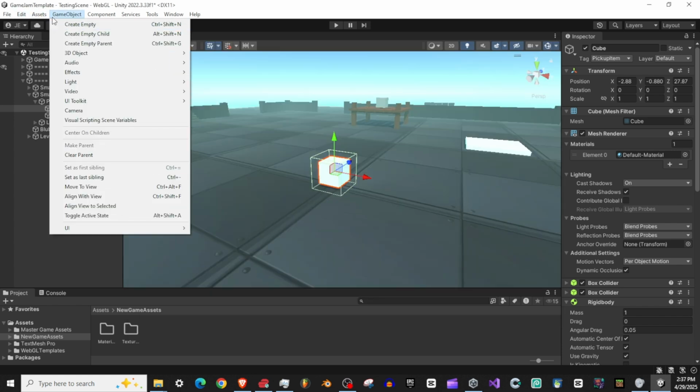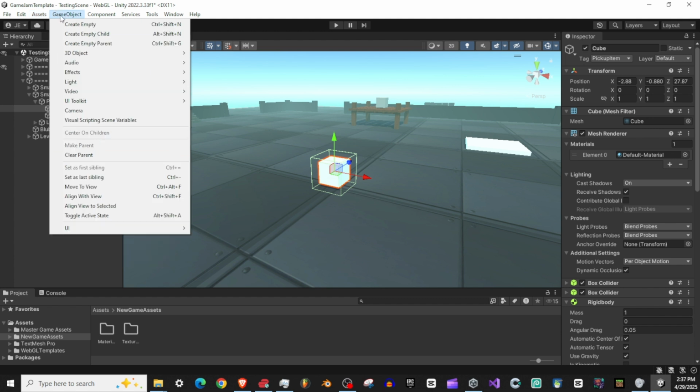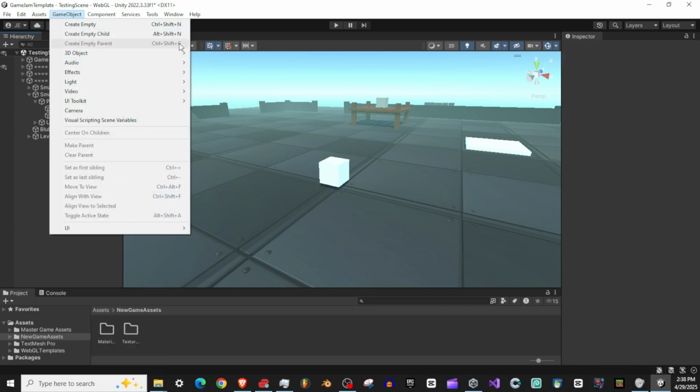Then you have your assets. This can be good for working with other people. You can create packages and send them to them. You can also generate lighting in here, which is good if you're baking lighting, which is good for optimization because the more you have to calculate in real time, the more stress it puts on the computer. But generating lighting is good right here. You have game objects, which I showed you. You can create those out here, but you can also create them right here if you want.